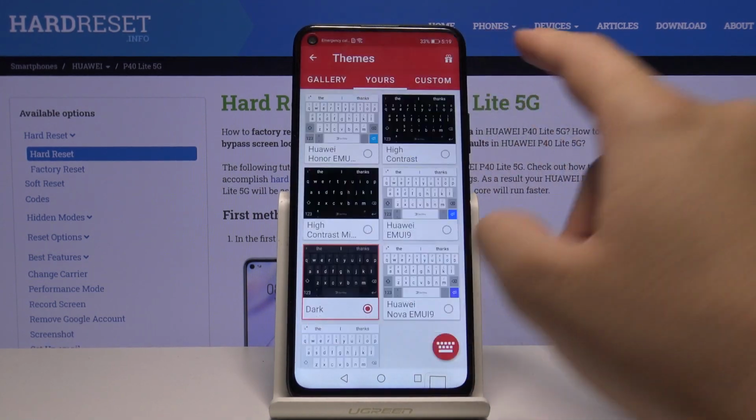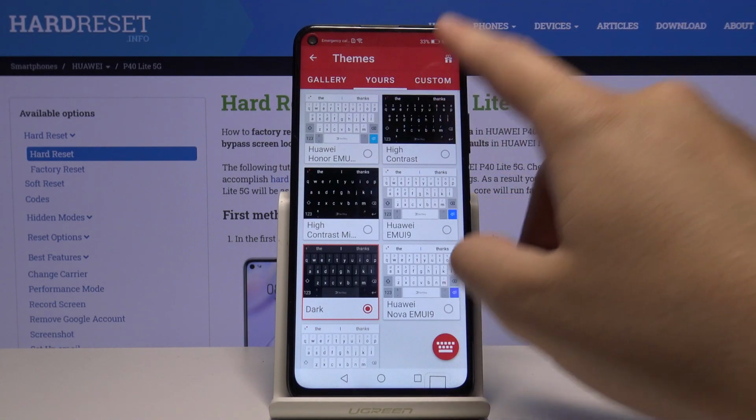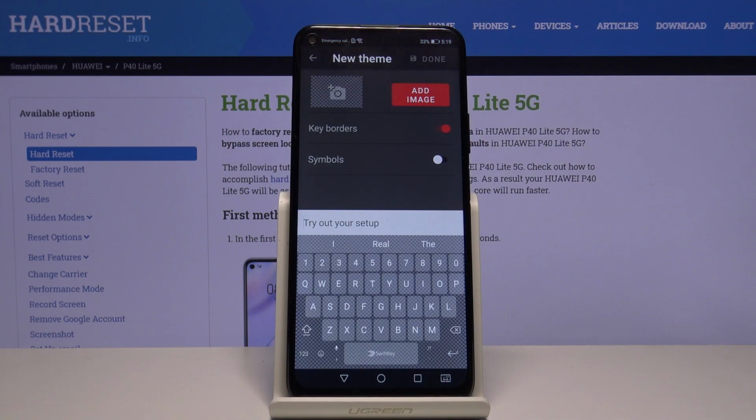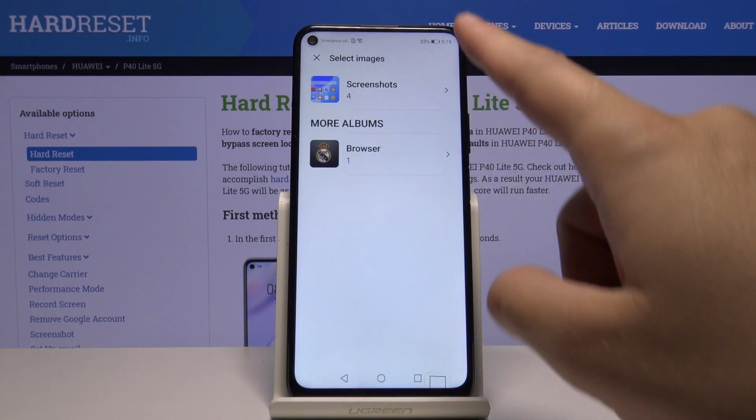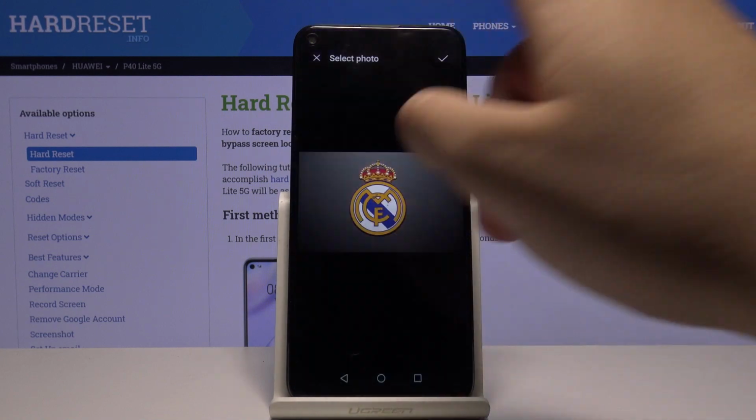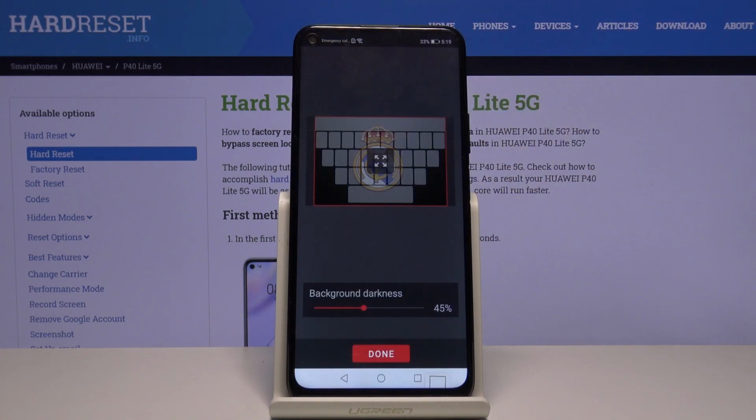Right now we have to enter the themes and switch to the custom, click start, select the picture that you want to customize and set it as your keyboard theme. I'm going for this one, click on the right upper corner.